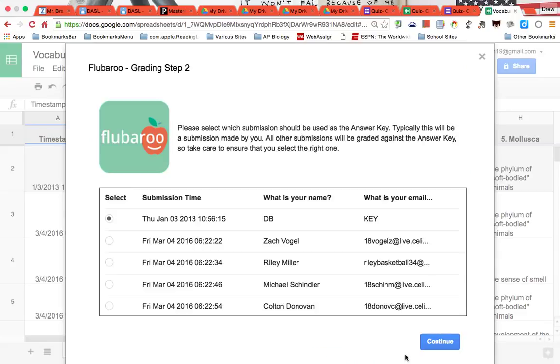So I hit continue. Flubaroo says, okay, now what do you want me to use as the answer key to grade your form? Well, obviously, I put my key in here already because I've answered the questions. I want to use my key. Now, I could click down here and have Zach Vogel's answers be the ones that grade the key, but I don't know if Zach got them all right.